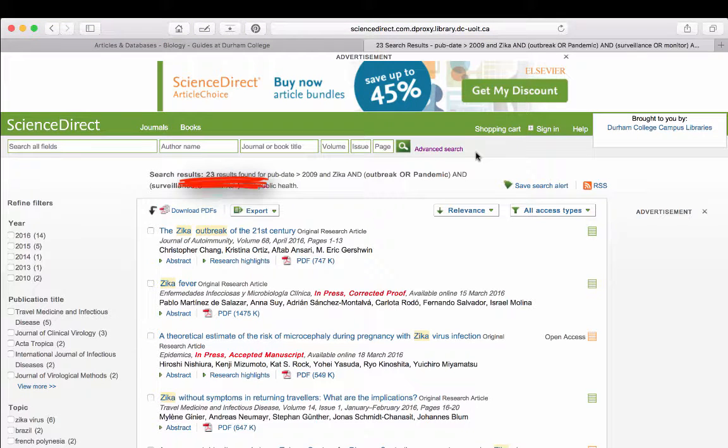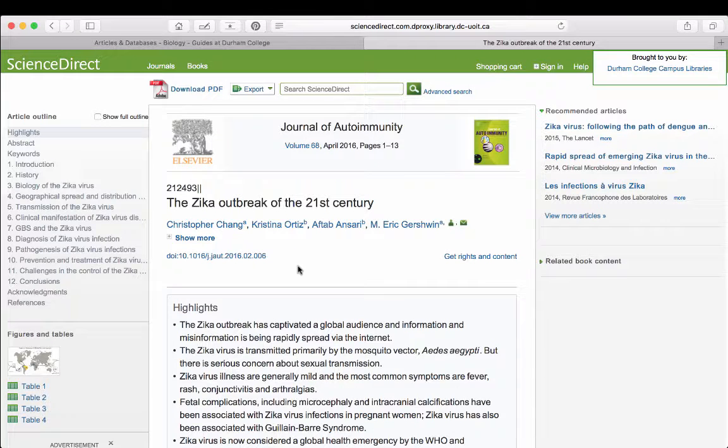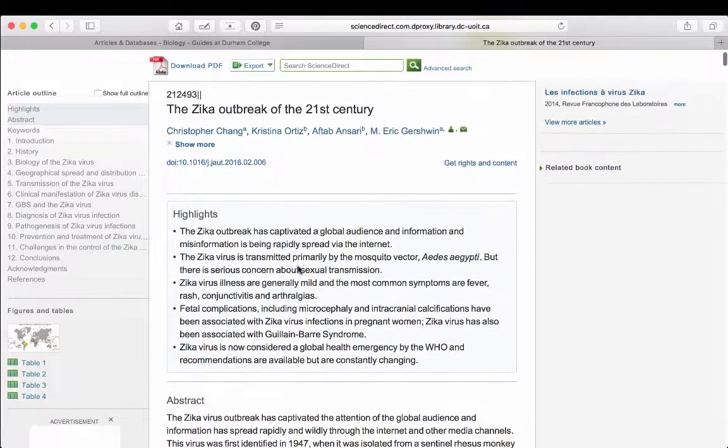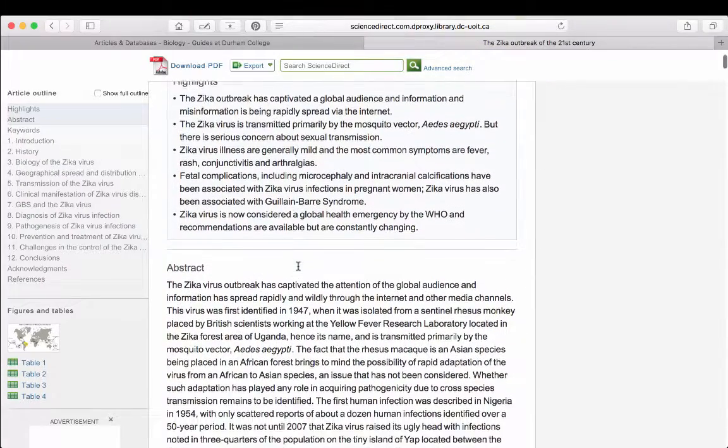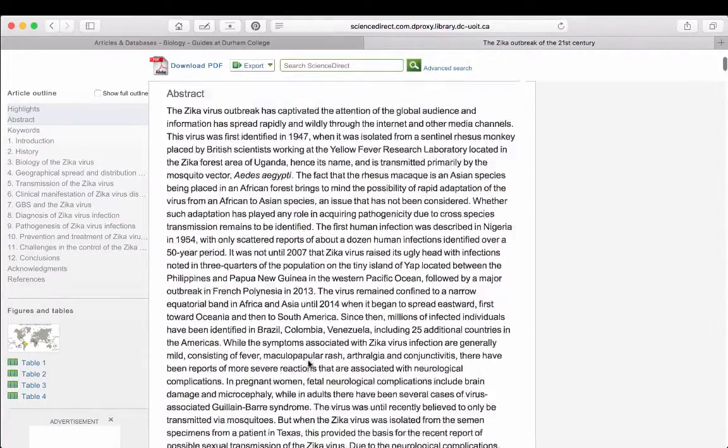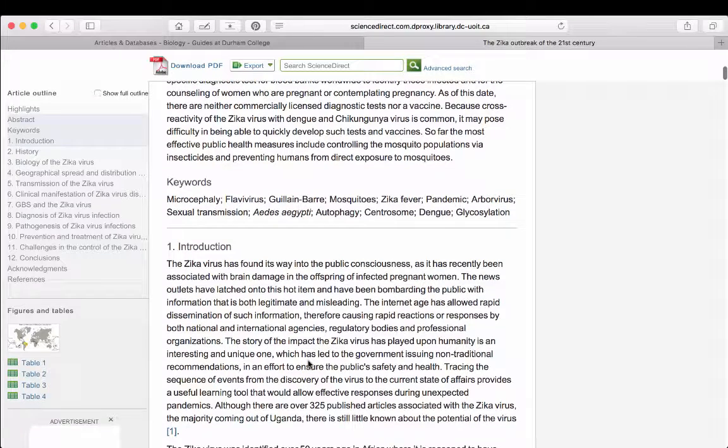As you can see, 23 results is a much more reasonable amount of results to look through, and they are more likely to be relevant to our research question. So let's click on our first result. When you look at an article right away, you get information about the journal which the article came from, such as the name, volume number, and page numbers. And if you scroll down, you can see highlights or key points of the article, then the abstract, and the keywords before going into the article.